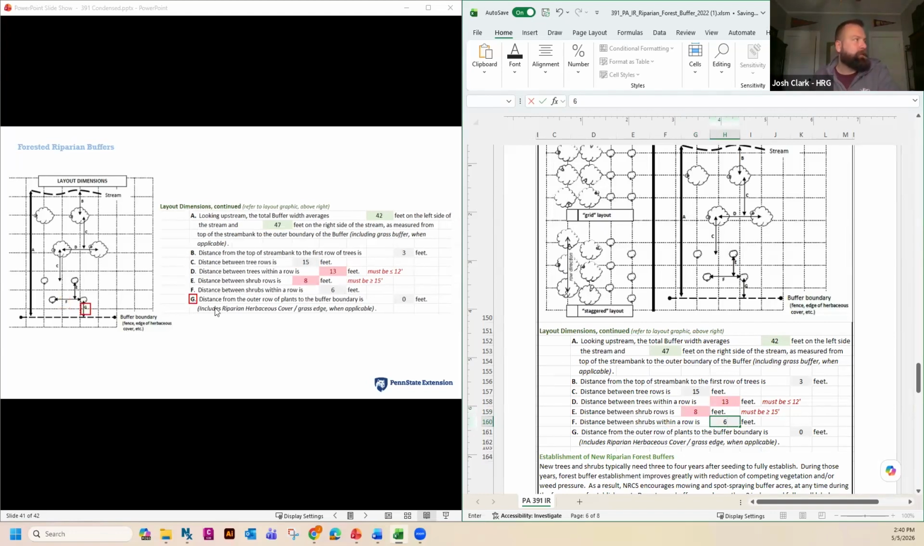Our last distance to consider is G, which is the distance between our last shrub row and the boundary. One thing you should really be thinking about here is that a lot of times that boundary for the buffer is typically adjoining a pasture, and we need to keep in mind the reach of animals so they don't reach over and eat our plants. So with that in mind, I'm going to put in 10 feet for this.